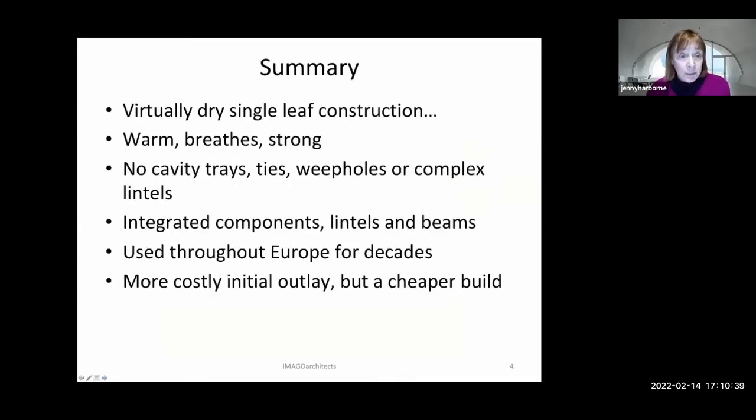So I was impressed that they're quite a dry construction, which I will explain. You get a breathing construction with them, and it's very strong, although it looks like quite a brittle, fragile material. And there are no cavities. You can build it in monolithic form with no cavity, so none of the fuss and bother with cavity trays and so on. Integrated components I've mentioned, and they've been used throughout Europe for a long time. Not quite sure when they started using them, but they've only been gradually percolating through to Britain for the last decade or so, really. They cost more initially, a block, if you compare it to concrete blocks, but the overall build turns out to be less expensive, which we'll explain.